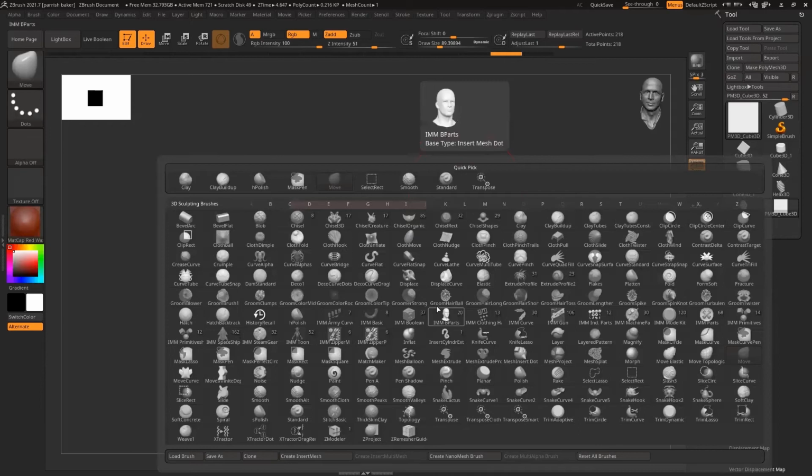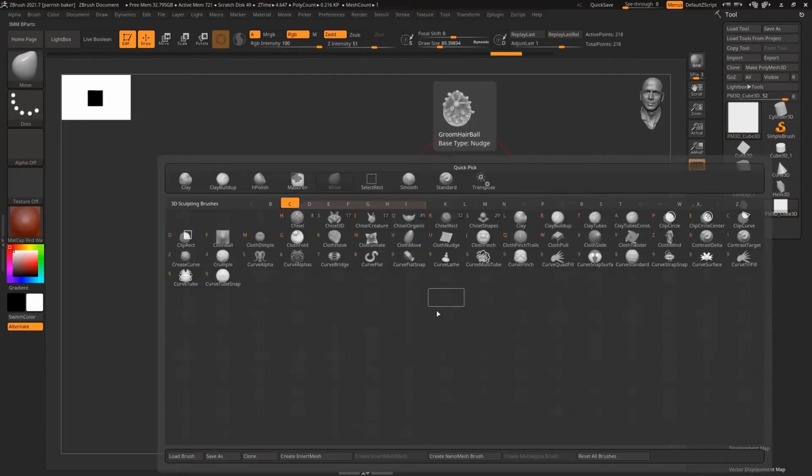So I'm looking for my clay buildup brush. The clay buildup brush starts with C, so my second keystroke will be C. And this will isolate all the brushes to the C's. Now you can see that after I did my second keystroke, and we're only in the C's right now, every brush has a little orange letter or number up in the corner. That little letter or number is your third keystroke.